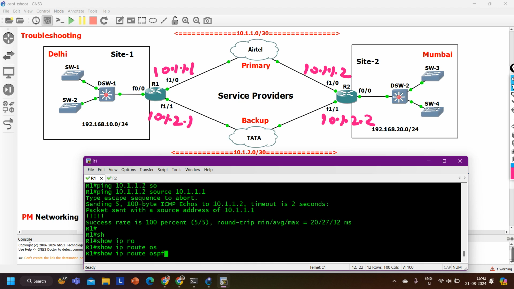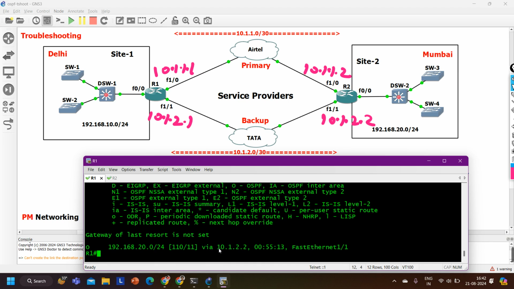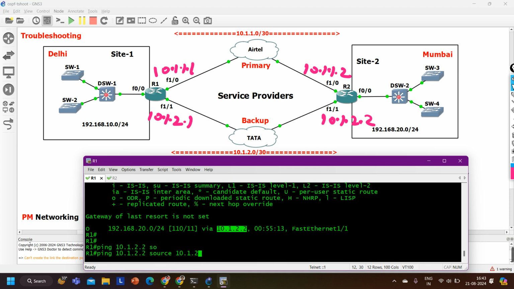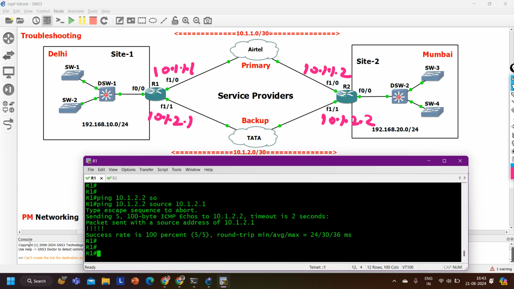So IP route OSPF, you can see it is forwarding traffic to this IP address 10.1.2.1, right? Now the lower link is definitely reachable. Ping 10.1.2.2, and source 10.1.2.1. Yeah, Tata Communication and Airtel, both ISPs are up. Both service provider networks are working fine. Then in this scenario, the router should forward traffic via the upper link, via Airtel.